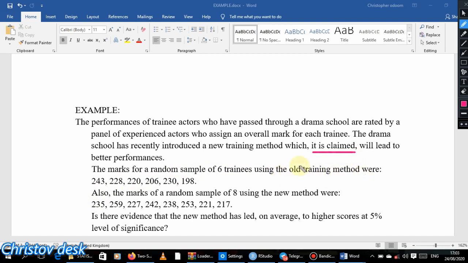training method were recorded. So they said, let's use the old training method and give them performance marks, and then 8 people were also given the new training, and their marks are also recorded. So is there evidence, per the data you have, that the new method has led on average to higher scores at the 5% level of significance?